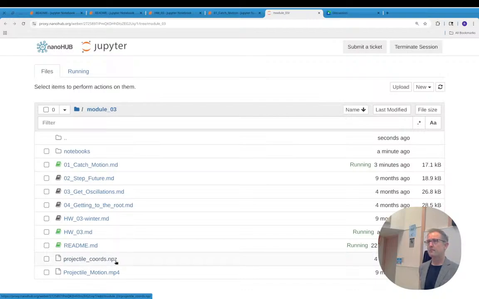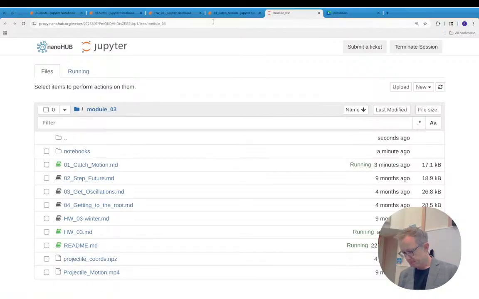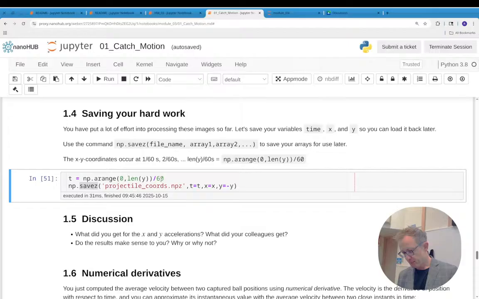And if you opened up catch motion and reran it, would it rerun if you change more coordinates? Yeah, if I go back and rerun, this is going to just overwrite whatever is in that file. So if I change things and then write it again, it'll create a new projectile coords. Or you could have different versions, like trial 1, trial 2, trial 3.